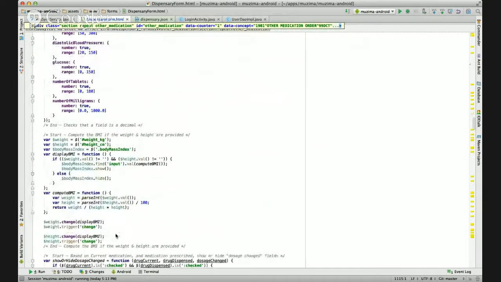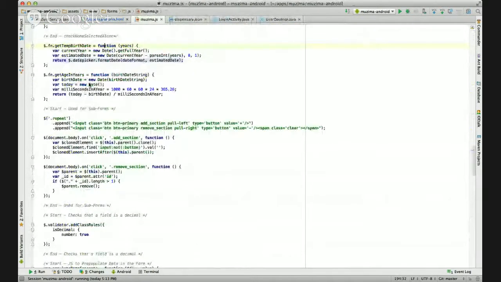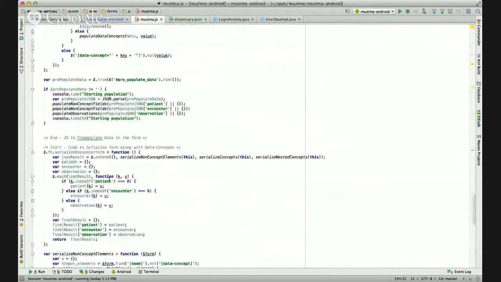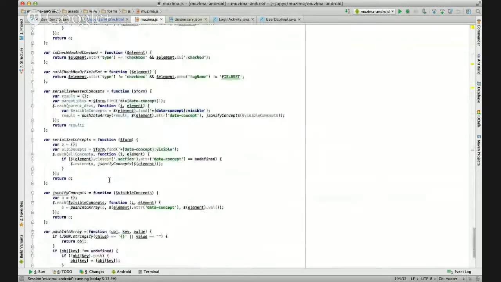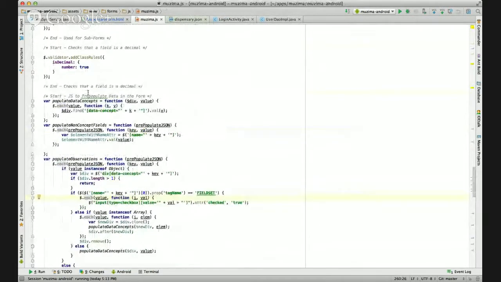Okay, I mean, the JavaScript inside the form is only for the skip logic. Okay, so it's all very simple, straightforward skip logic. It's all show-hide stuff. The parsing logic will be in mUzima.js. mUzima.js is the only file which is very generic, which contains all this parsing logic. Yeah, I thought it was inside the form itself.